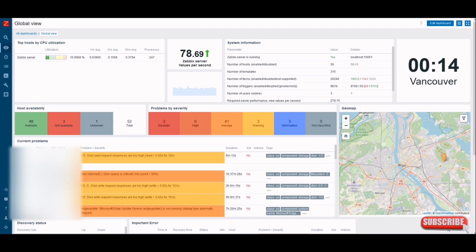In today's video, I'm going to show you how you can remove and exclude some services you don't need to monitor in Zabbix. As you can see in my list of servers, I have Microsoft Edge Update Service, which is not running on most of my servers. And clearly I don't need this service to show up in my alarm list.